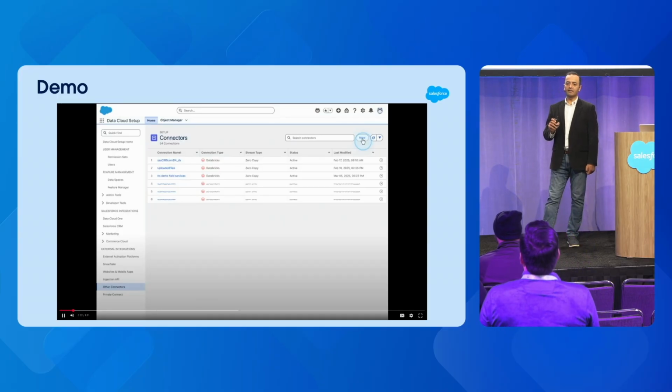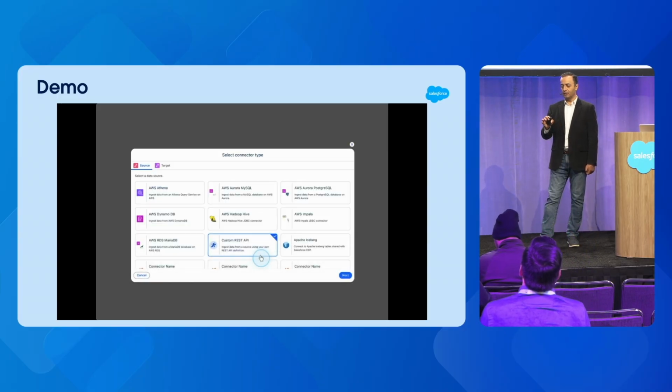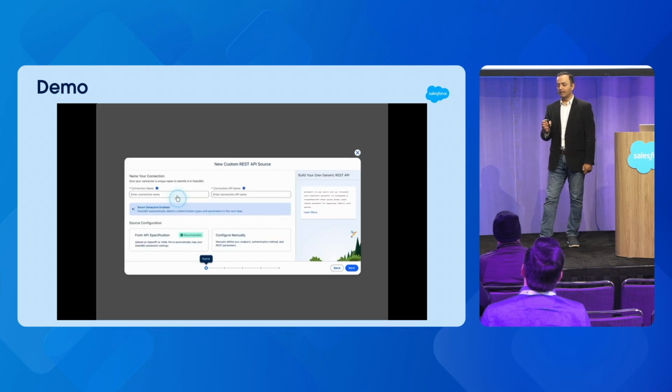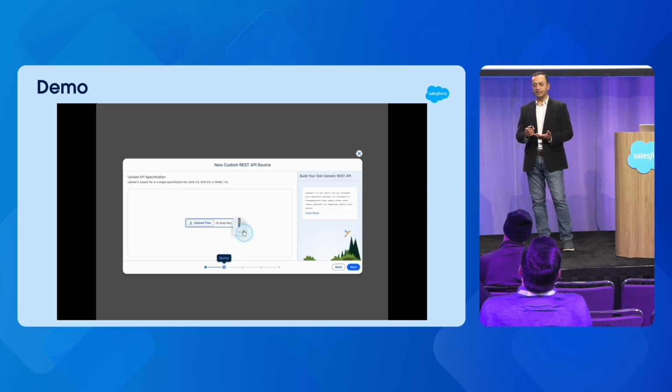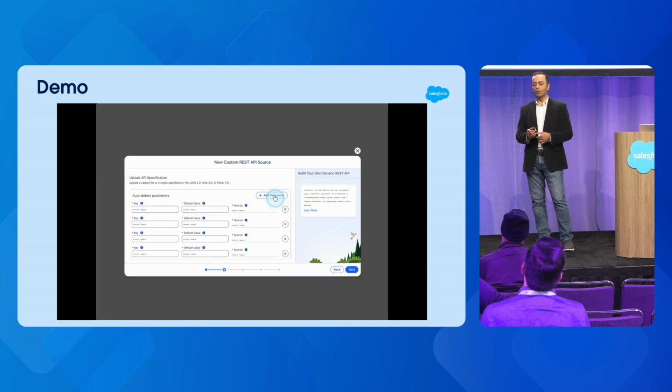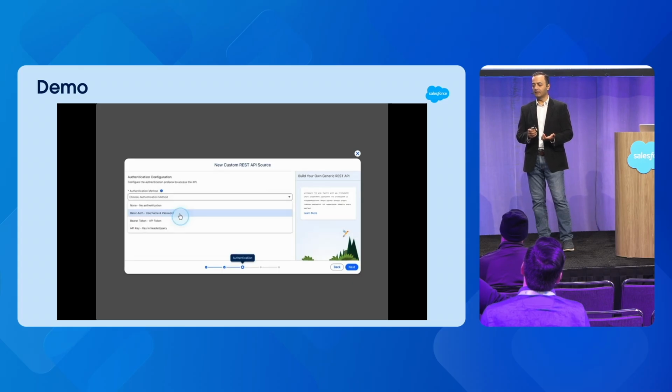So this is the screen in Data 360. There'll be a new tile called Custom REST API. You go to that tile, and then you name your connection. Once you name your connection, next it will say, okay, do you want to configure it from an API specification? And then it will say, okay, upload the API specification into the system. Once you upload, it will auto-detect the parameters available. You can also add a parameter if you miss something.